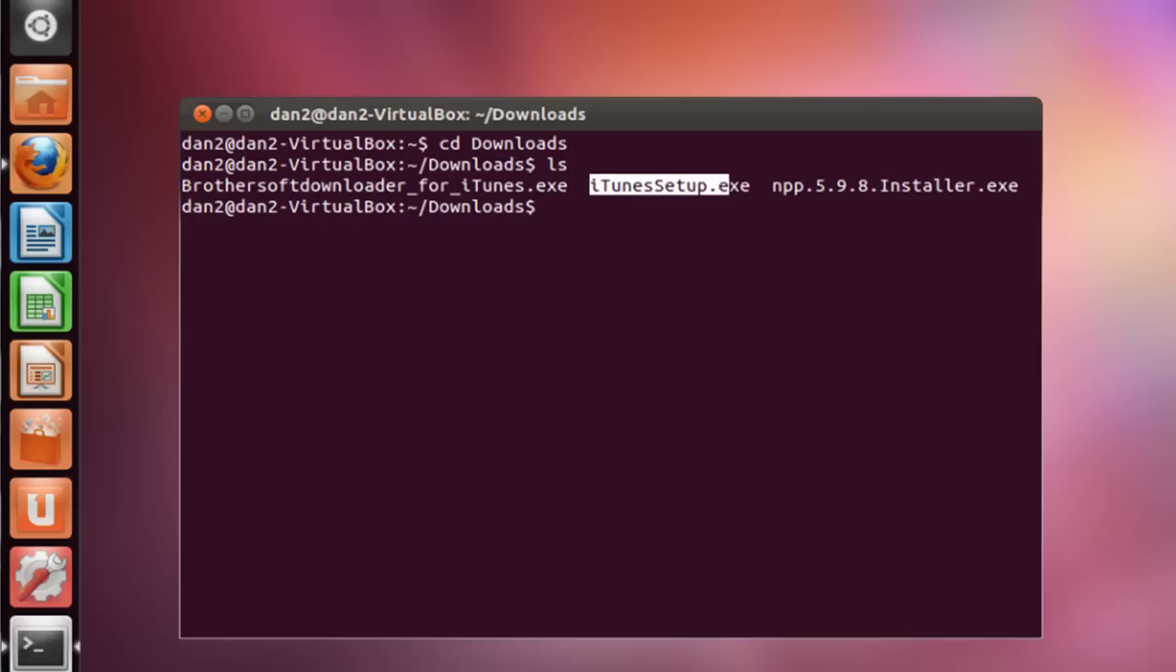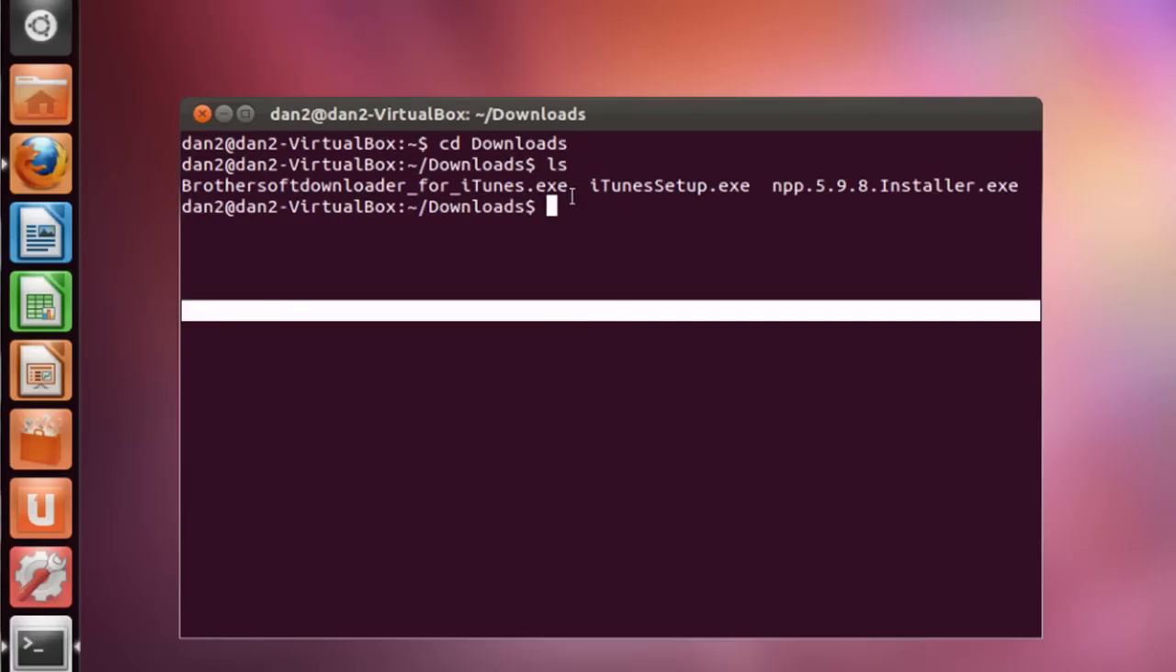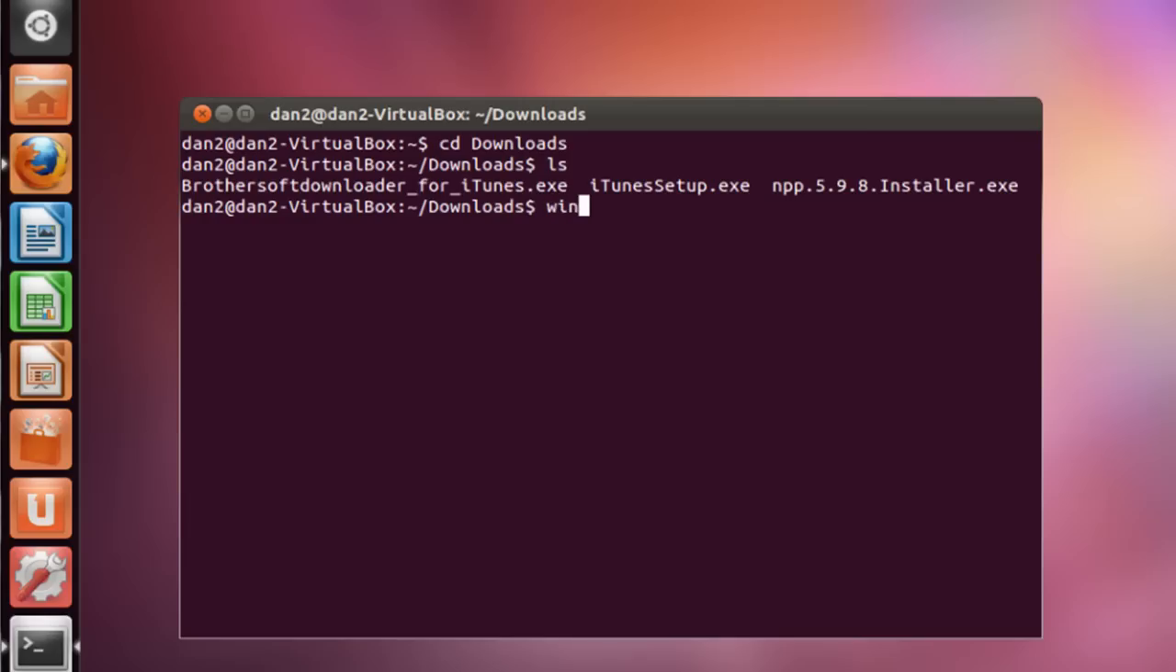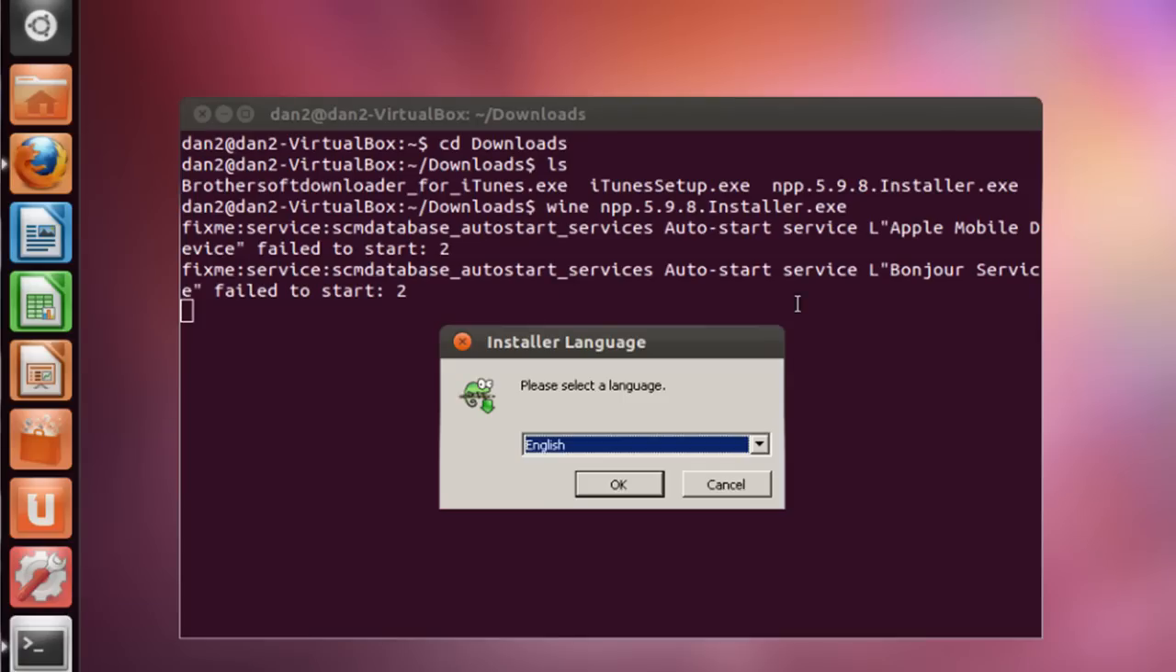Now this is the downloader for the current version of iTunes, and when I tried to install it, Wine and Linux didn't work out very well at all. But let's try it first with something that I know will be successful, which will be this Notepad++. So let's run that installer. I'll just type wine space npp tab and then run the installer.